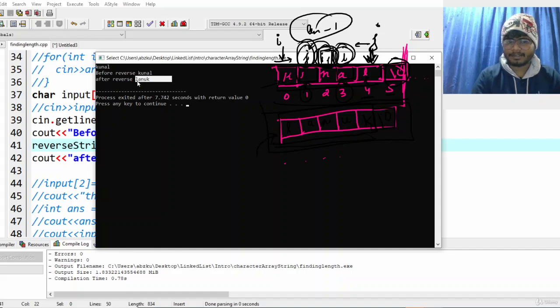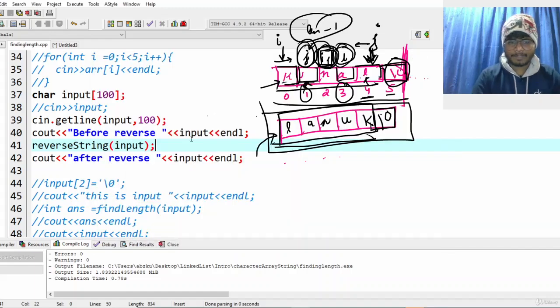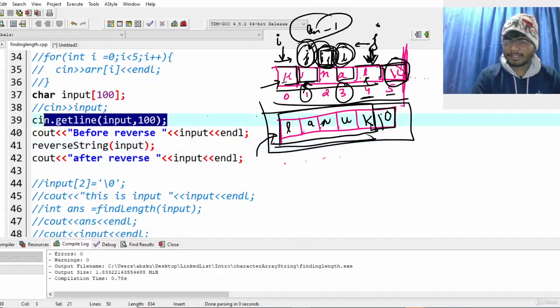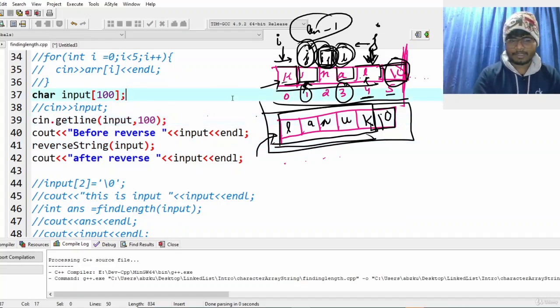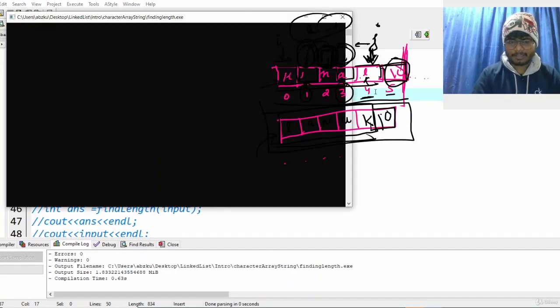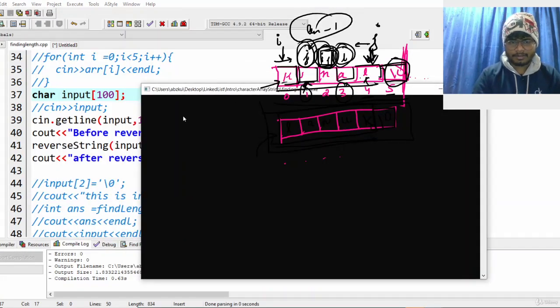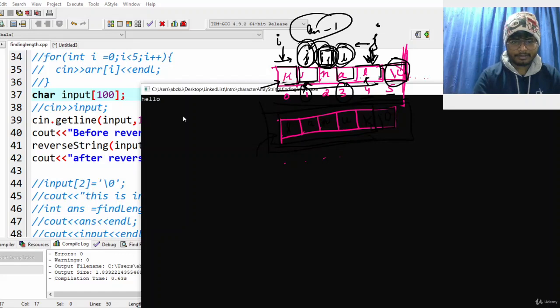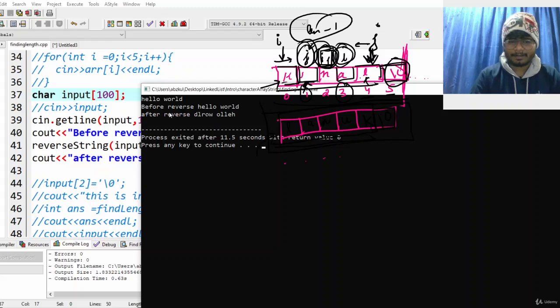Okay, makes sense, we are getting our reverse right. If I give here Kunal Gupta, we have already handled the input. In this case, it will stop when you press enter. So let me take hello world. What are we expecting? D L R O W and O L L E H. I hope that's fine.